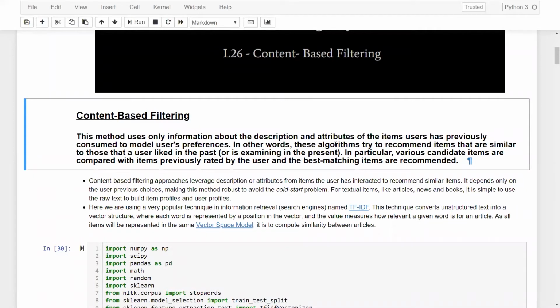Content-based filtering model uses only information about the description and the attributes of the items which users have previously consumed, right? So this particular set of algorithms tries to recommend items which are similar to those that a user liked in the past. So based on the description of the items, based on whatever the content there is for a particular item, we'll use that information and make recommendations to a particular user, right?